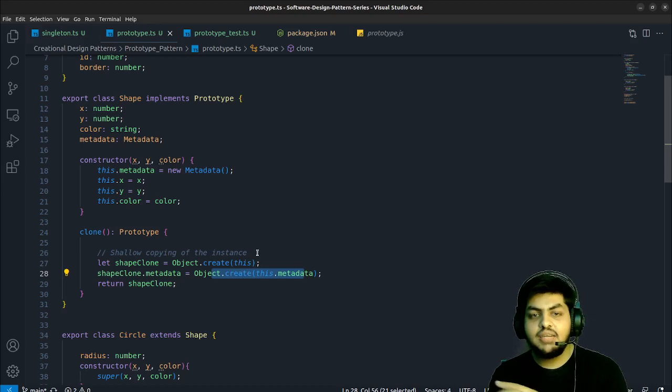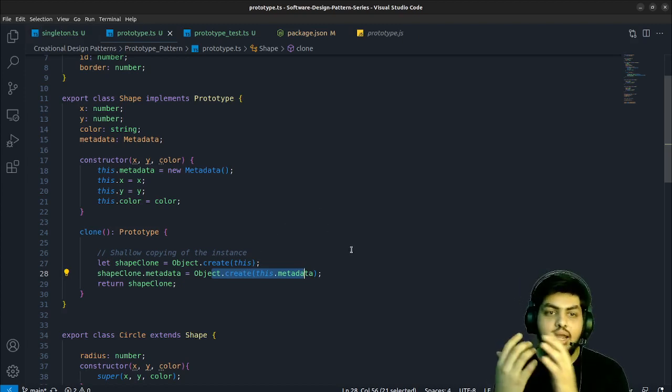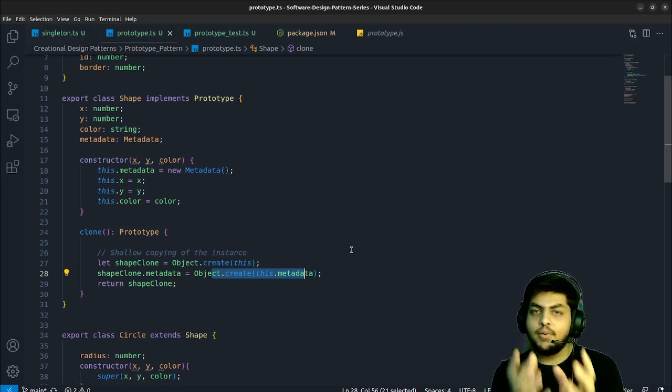So this is essentially what the prototype pattern is all about, and I just demonstrated a simple implementation of this in JavaScript.